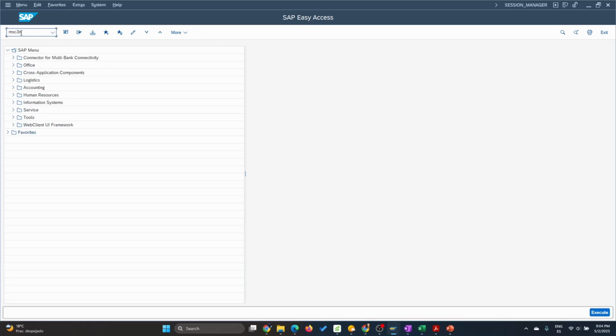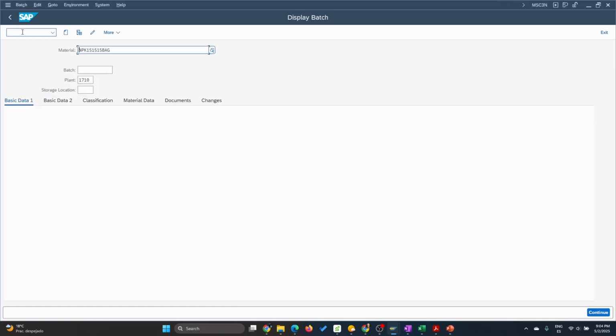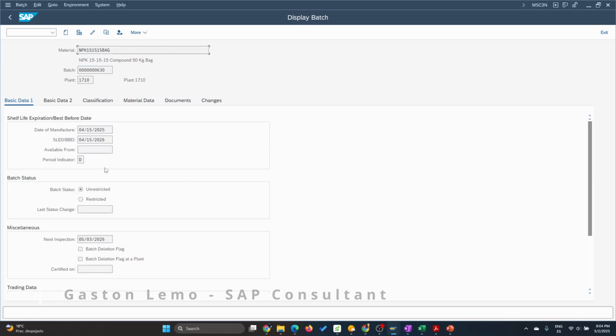It's MSC3N without doing any change, of course. If we want to do changes, we need to use MSC2 instead of 3. So that's the batch. Plant. And we have a date of manufacture on the 15th of April, as we have chosen in the manufacturing date when we did the goods receipt.